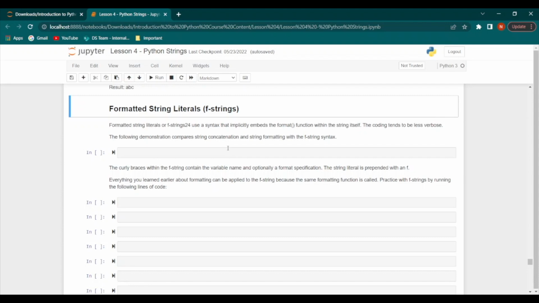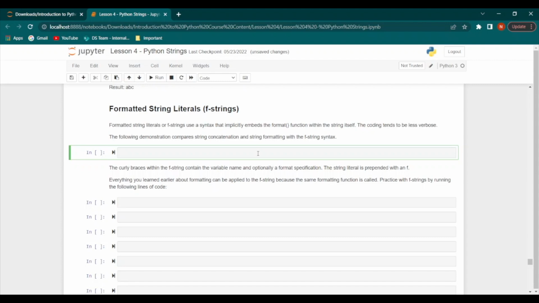Now we will jump into formatted string literals, or f-strings. Formatted string literals, or f-strings, work in such a way that their syntax embeds the format function within the string itself. So we will see this in a demonstration. This demonstration will compare string concatenation and string formatting with the f-string syntax.